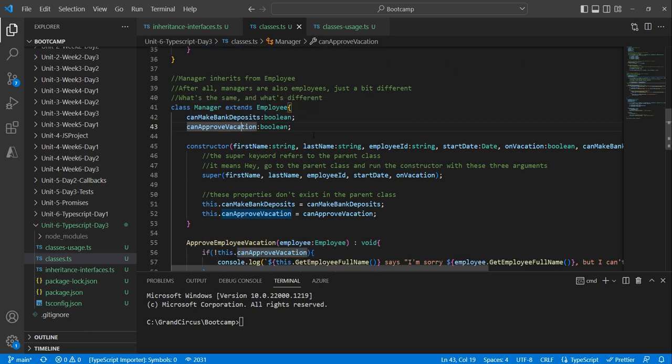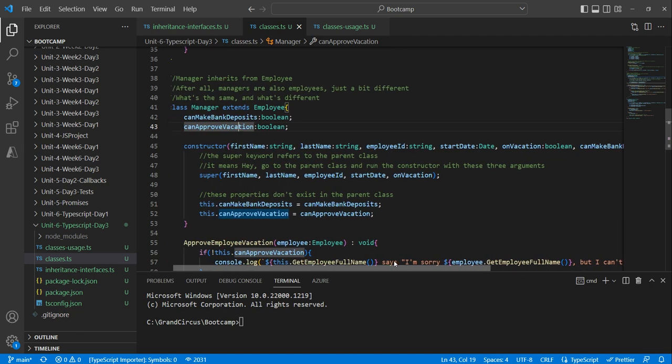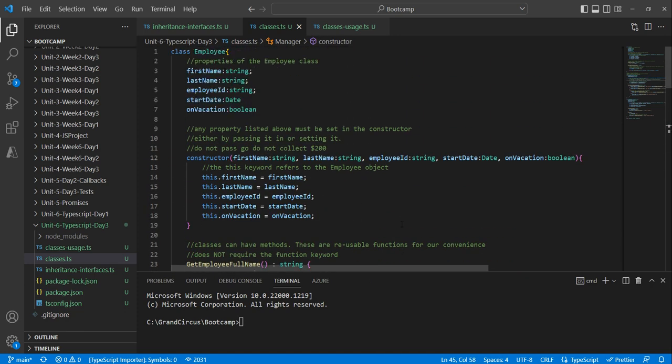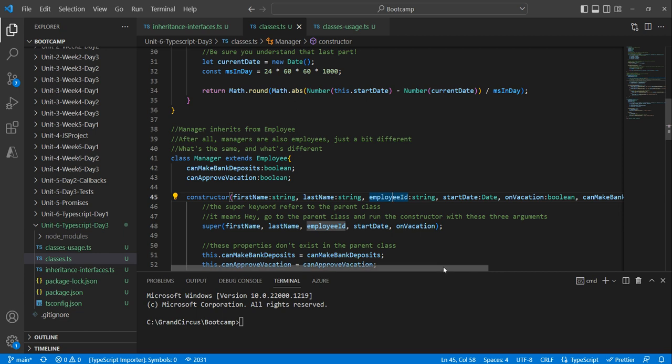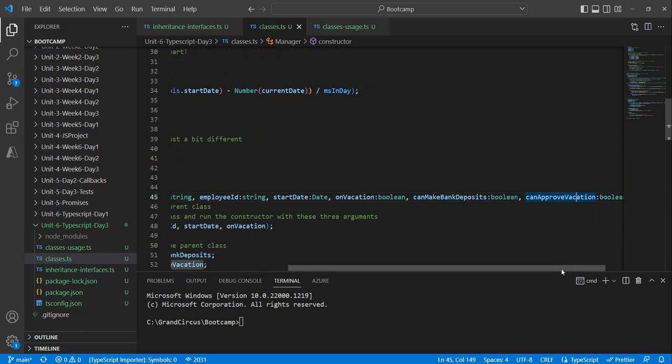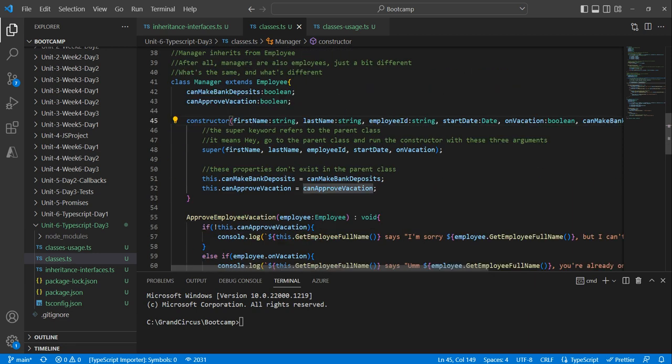Now, as far as the constructor, notice how I'm still bringing in the first name, the last name, the employee ID, just like I did up here for the employee class. So all that stuff, I have to still have all that information. Plus, I also have whether or not they can make bank deposits and whether or not they can approve vacation. Okay, let's learn super, line 48. What super means is, hey, go to the parent class.